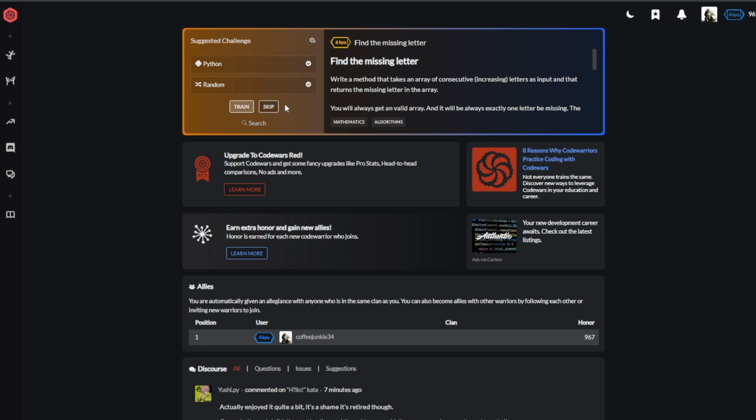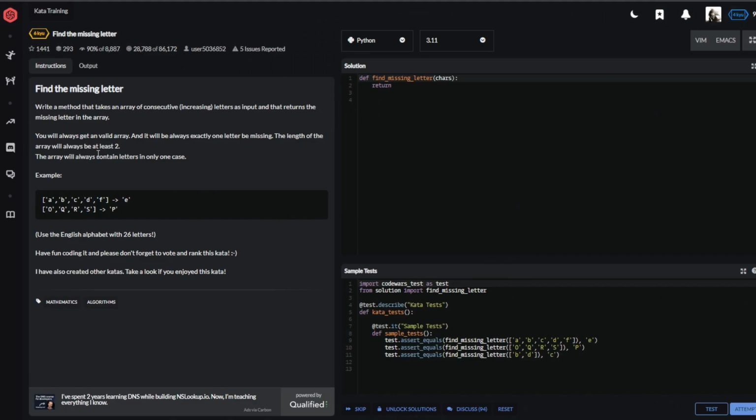So yeah, here we try another Codewars challenge. And yeah, let's click on train. I just heard missing letters and, yeah, let's read the instruction.